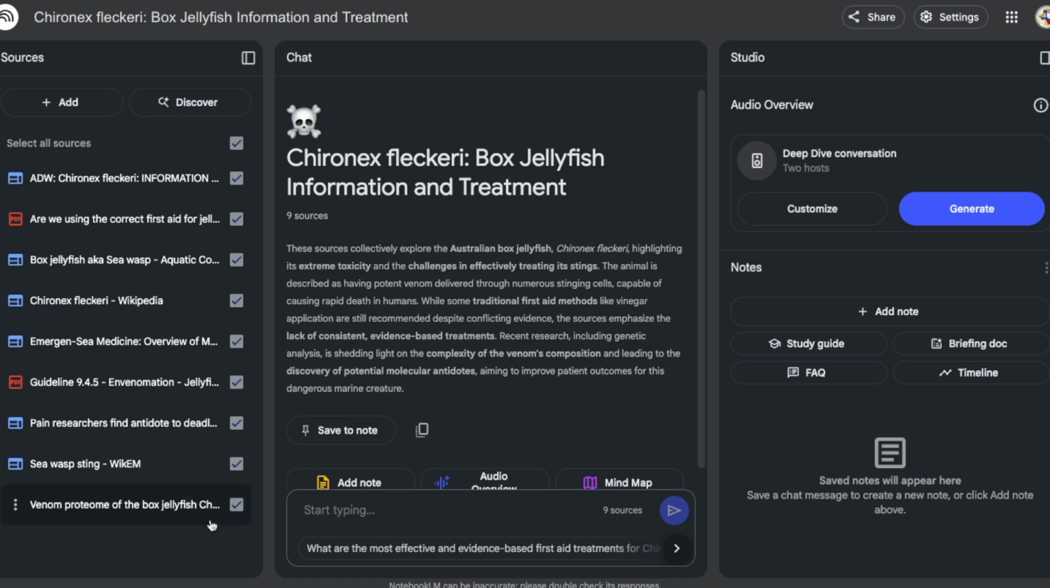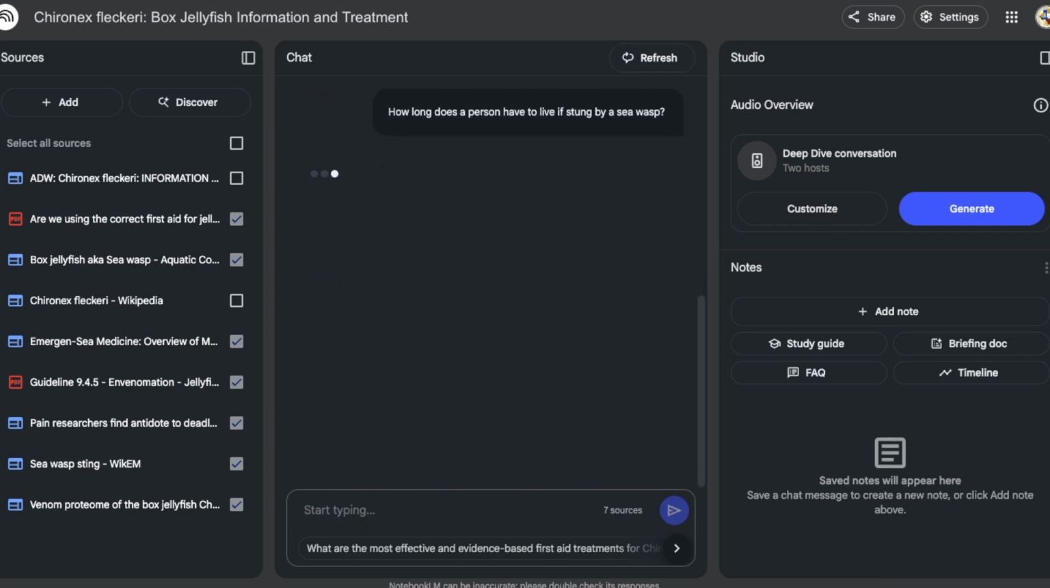So all of these sources that are in here are providing information, which means now I almost have like a chatbot with just these 9 sources. So I can ask NotebookLM questions and it will answer me based on what's in the sources. So how long does a person have to live if it's stung by a sea wasp? Let's see what it's going to give me here.